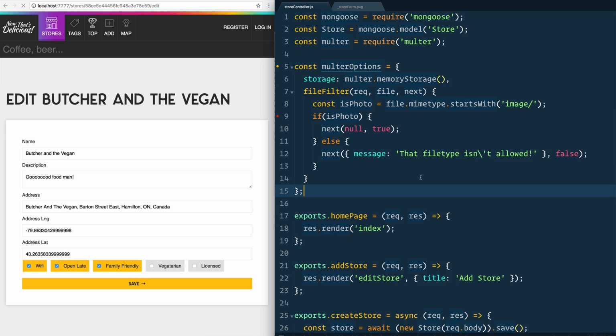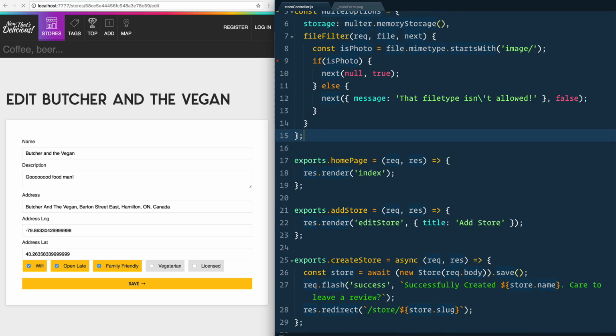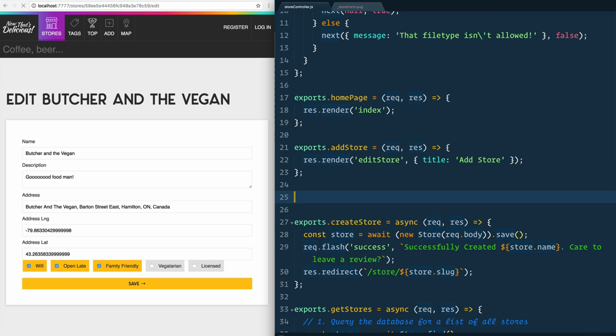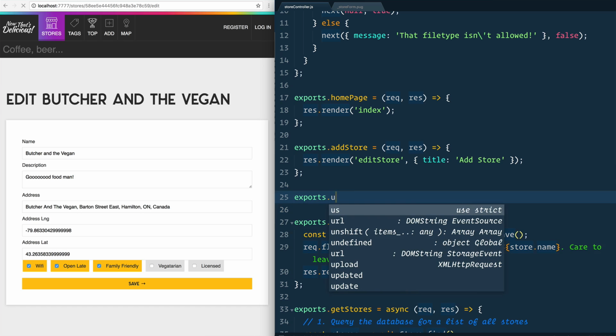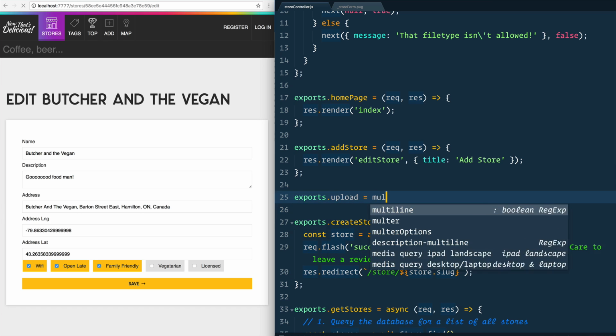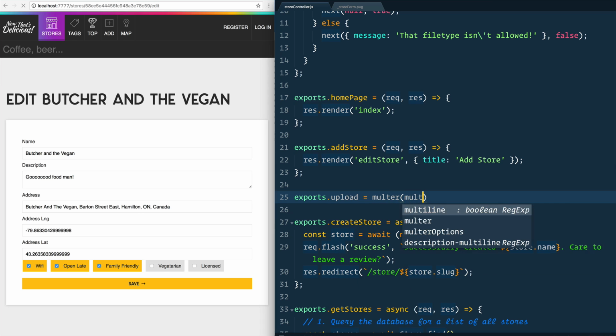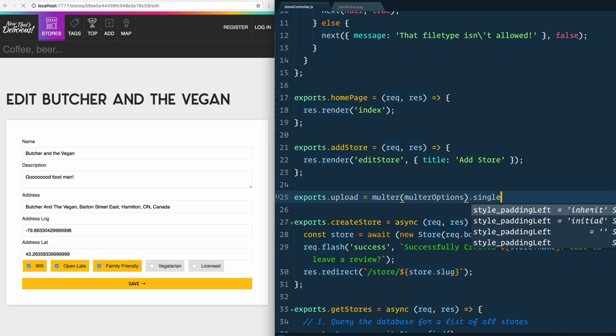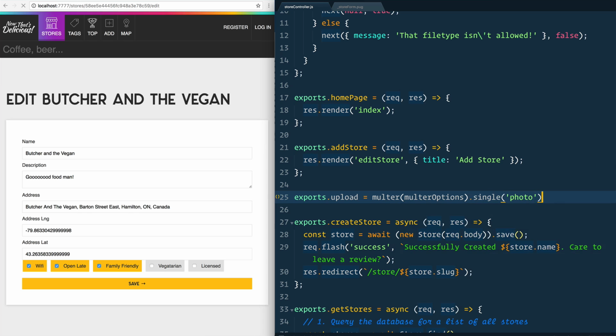Good. Next, we need to make our middleware for actually working with our createStore. So maybe just before createStore, it doesn't matter where you do this, we say exports.upload equals multer, and we'll pass it the multerOptions. And then we'll say we are looking for a single field. You can have multiple fields that Multer will handle, but essentially what we're going to say here is we just want a single field that's called photo.